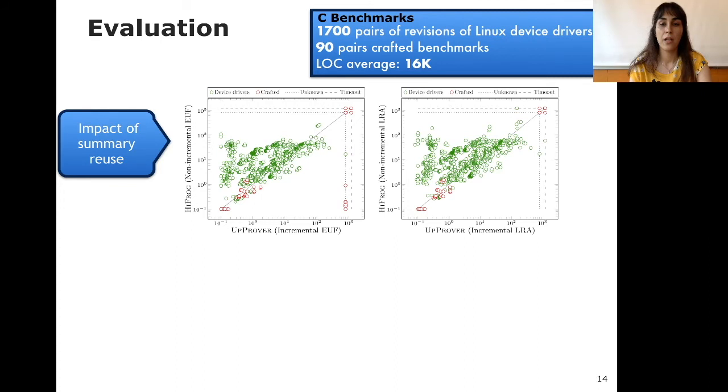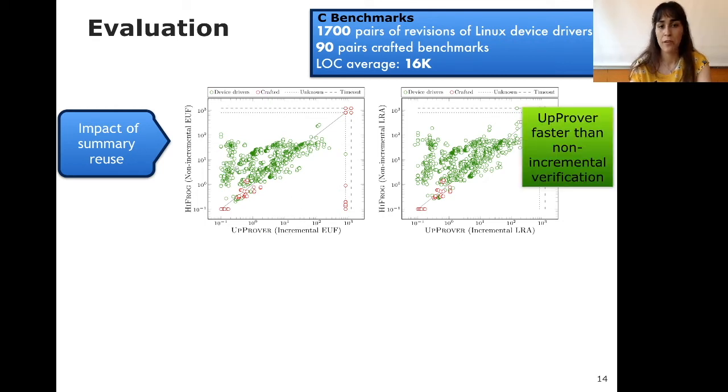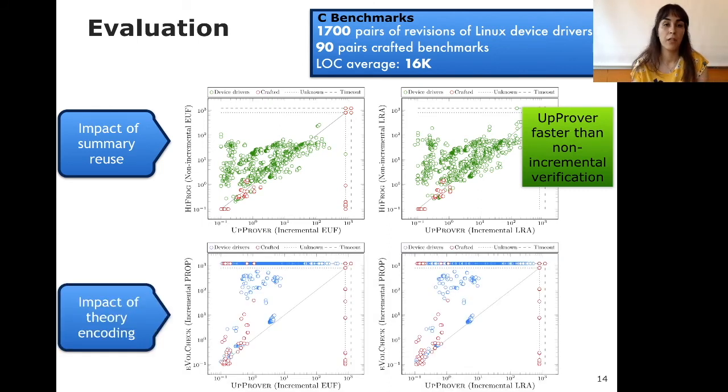And for this, we compared Approver with a non-incremental verification tool called HiFrog that shares the same front end. And the result, in both theories, was quite successful, and we noticed that Approver significantly outperforms the non-incremental standalone verifications. In the second set of evaluation, we were interested to see the impact of theory encoding in Approver.